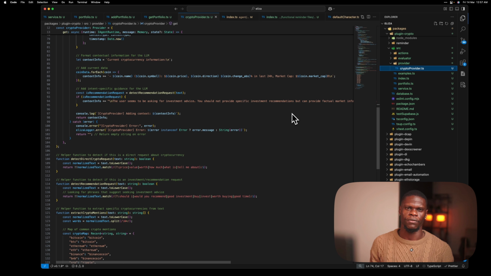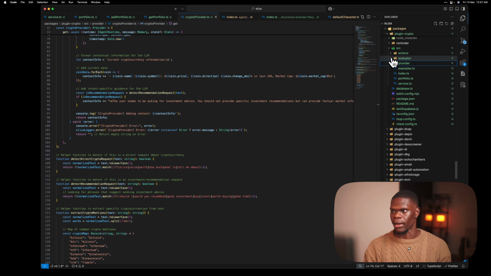There are so many use cases for providers in Eliza. We'll be going in depth on those in the series we'll be working on while we're building providers. We'll start off with actions, and then we'll build evaluators and providers.